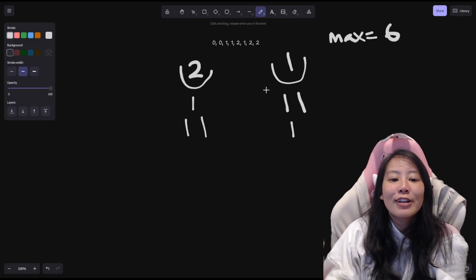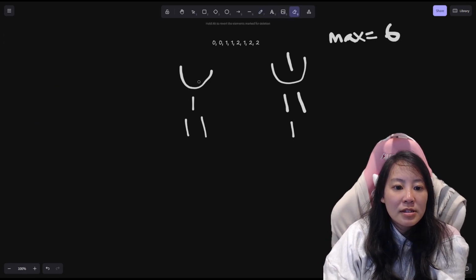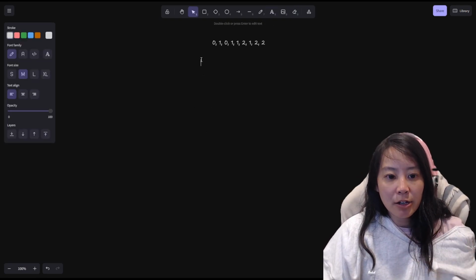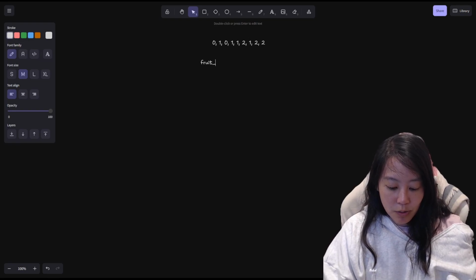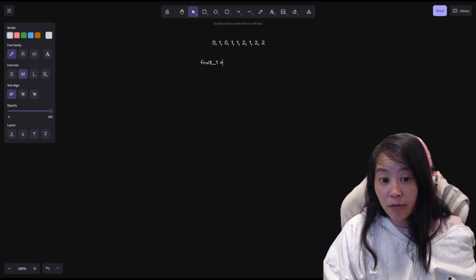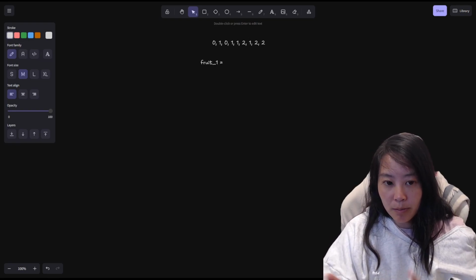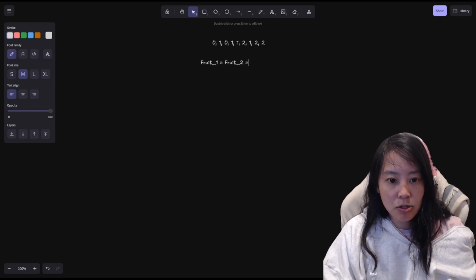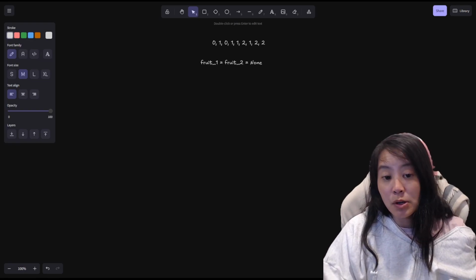So now that we've figured out the logic, I'm going to start writing some pseudocode. What we want to do is start off by declaring our variables. We want to keep track of what's in fruit 1 or in basket 1. We want to keep track of what's in basket 2. And those are currently empty.